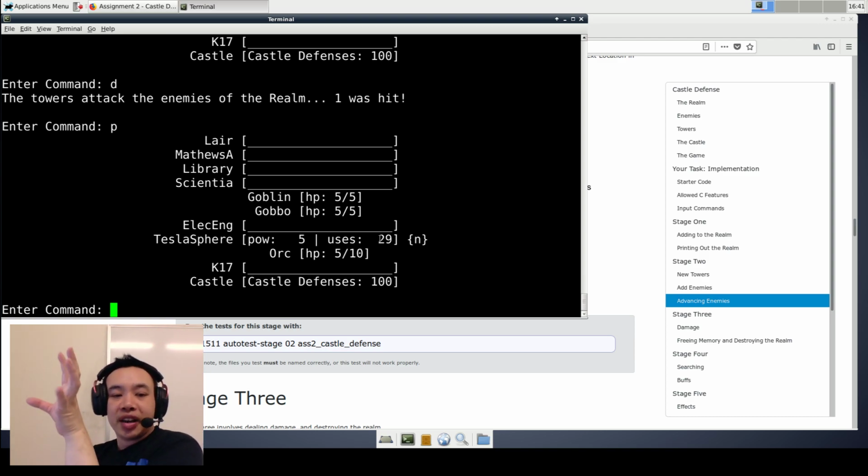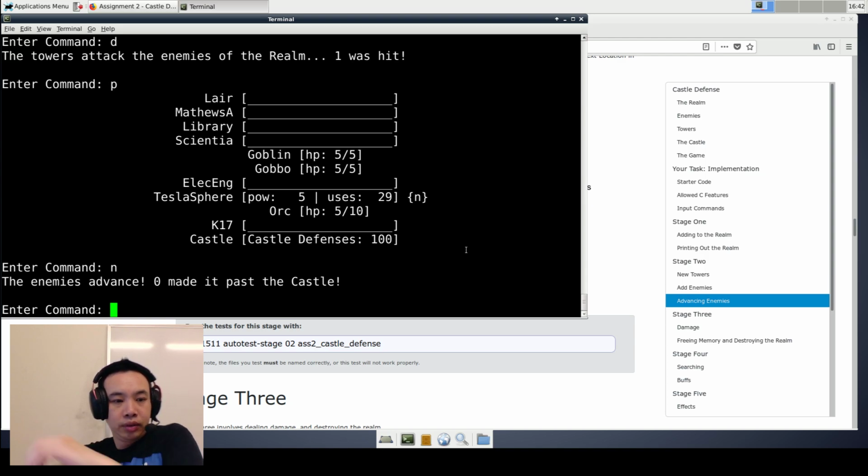One thing that I should say is that the way the towers work is, anytime they fire, they will hit all of the enemies that are there. So when these gobos get here, they won't use up 2 shots. They're just going to use up 1 shot to hit the entire group of gobos. But what we've got is the Tesla Sphere of power 5, reduce the orc's hit points by 5. I'm going to do N again to move things further along.